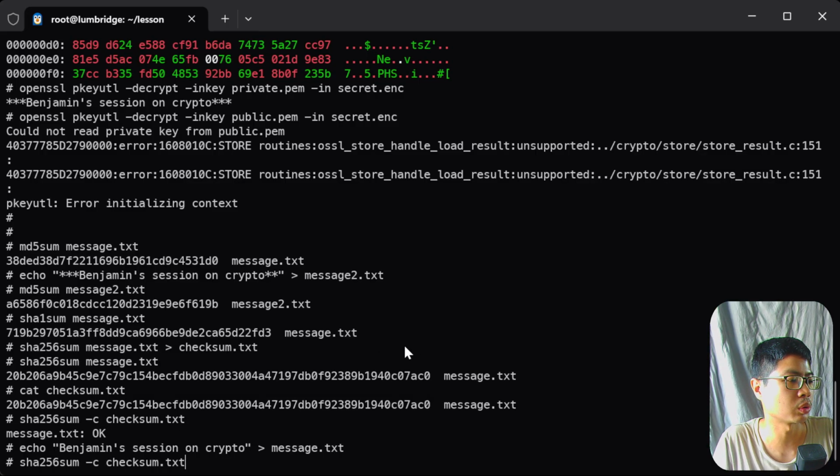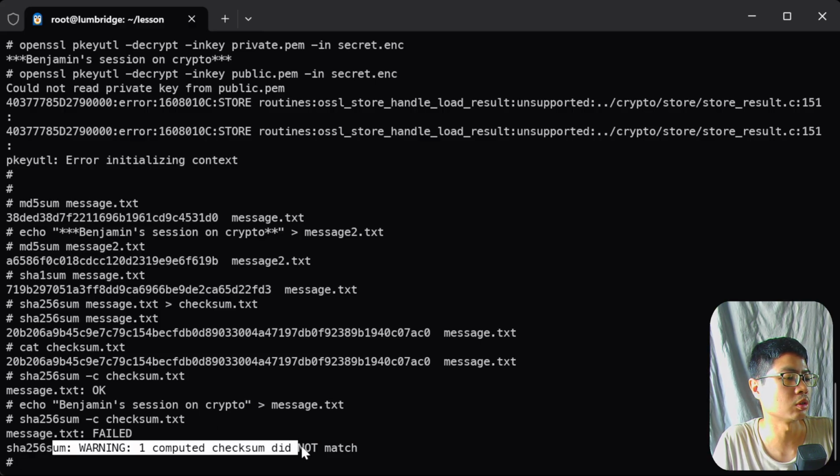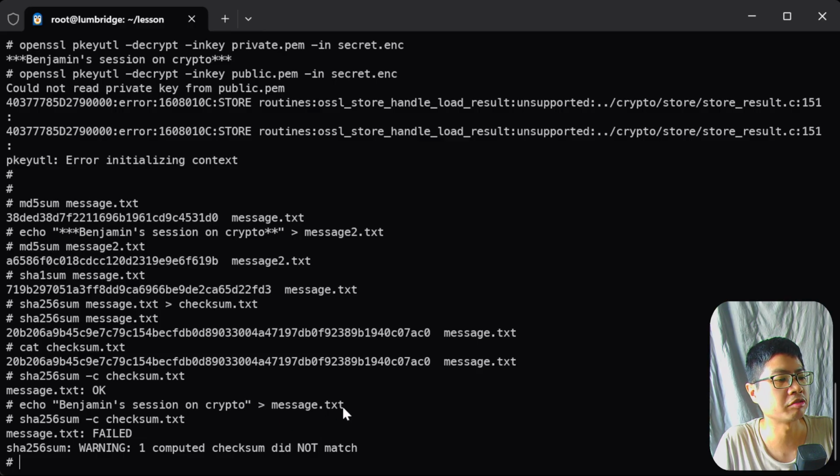So let's see what happens when we run this. Okay, immediately it tells you failed. There's a warning that one of the checksums did not match, because we've modified message.txt already, so it will not match anymore.